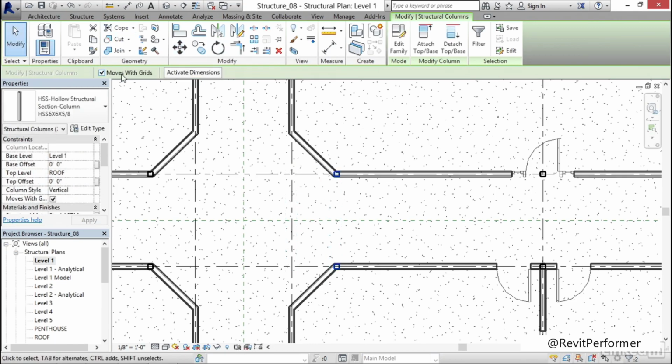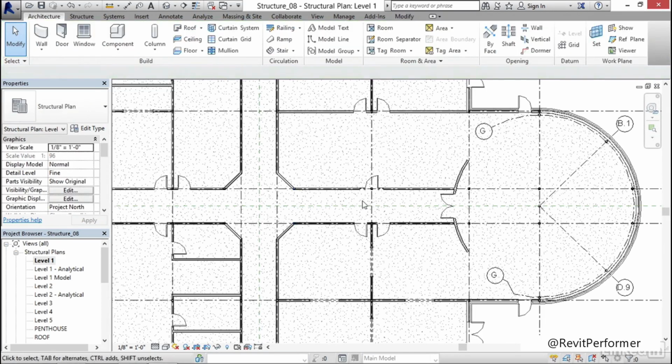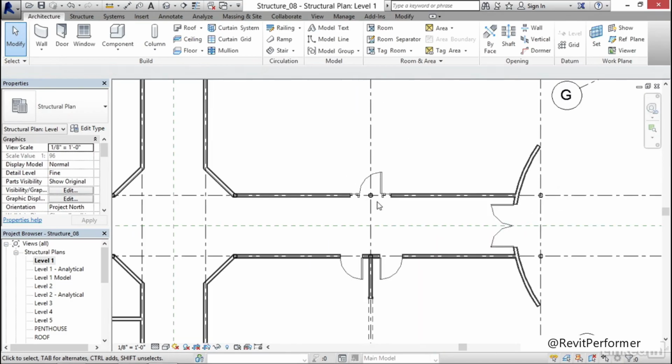Also notice we have Move with Grids turned on. It still understands that it's on this grid line and on this grid line. So if we were to move the entire grid line over 4 feet, it would move all of the columns on it, moving this over that way and that over that way. We could move this one, but I'm going to make the architect move the door.